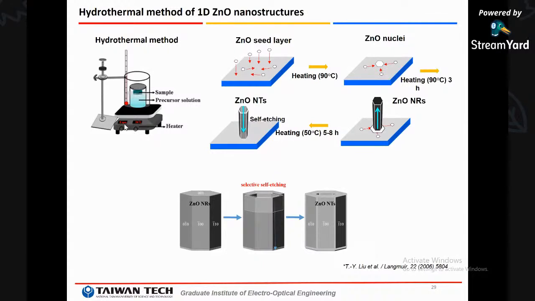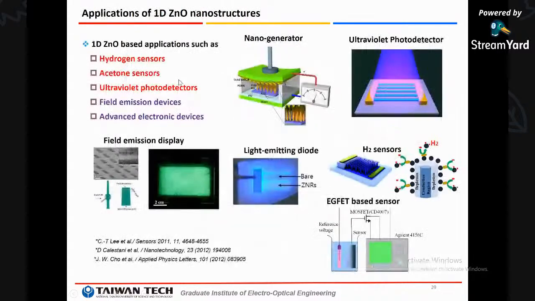It's very easy because we only have a heater like this, and then precursor solutions with some zinc salt. After heating at 90 degrees Celsius, you can get the zinc oxide nano rods very easily. And then after etching, you can get the zinc oxide nano tip. As you see here in the figure, if you keep them 5 to 8 hours at 50 degrees Celsius, they will self-etch very easily by themselves. That's the advantage. The quality is comparatively not as good as the CVD method, but this is inexpensive.